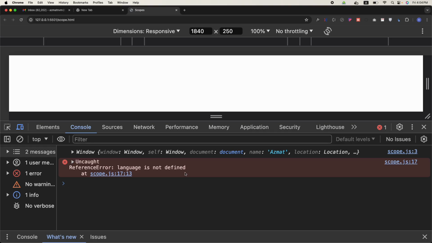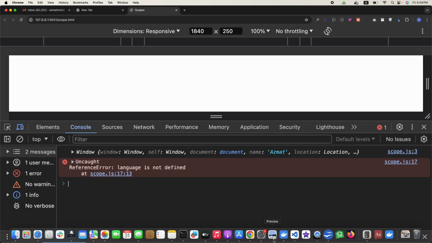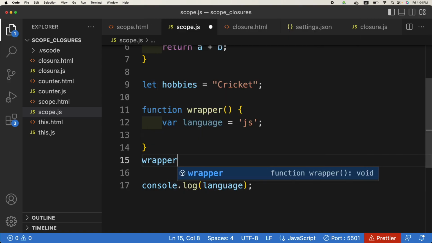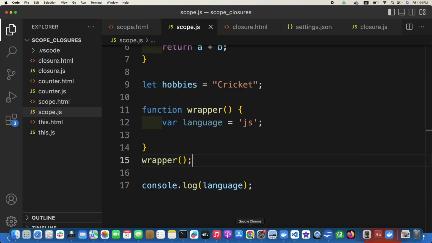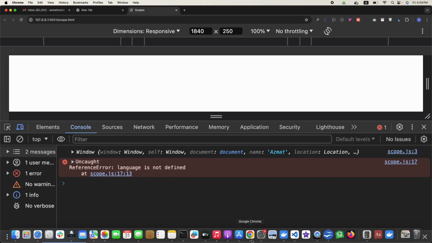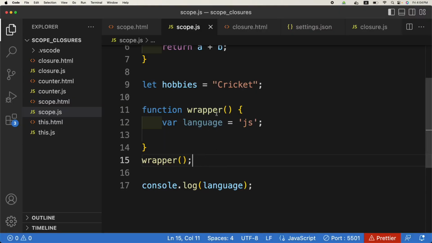Because defining the function, function has its own scope. Even if we run it, for example, we haven't yet run this function, so whenever a function is created, you have to run it as well. If you run it, still it is not defined. It means in the global scope, this variable has been defined inside the function. Because functions have their own scope, we are not able to see it from the outside.